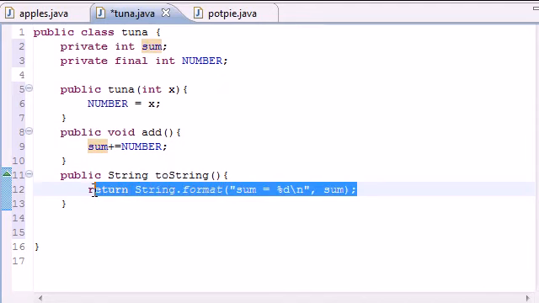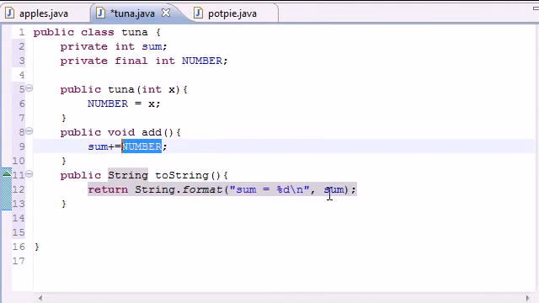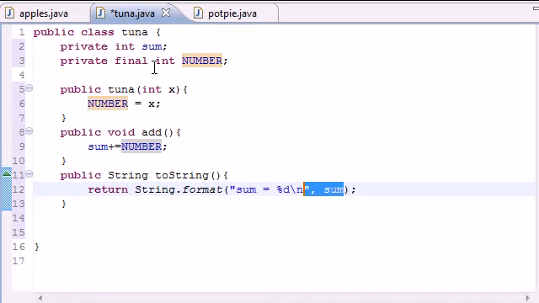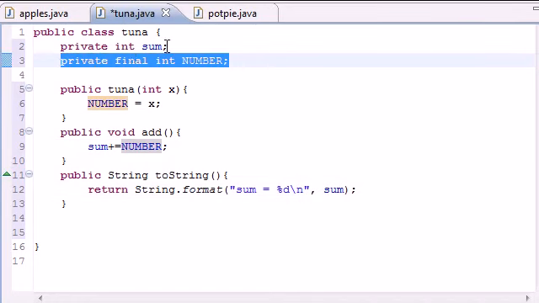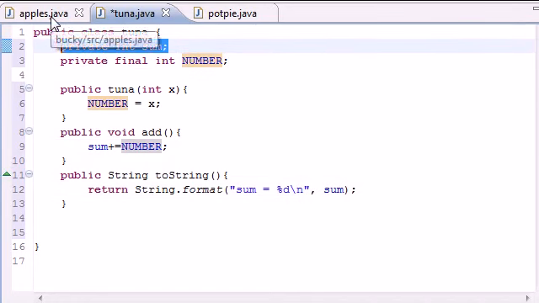So this is going to change because it's the sum that changes and not the number. And how do we know that? Because the number variable is final and sum is just private. Sum can change. So now that we got that, look it over and make sure it's the exact same as mine.